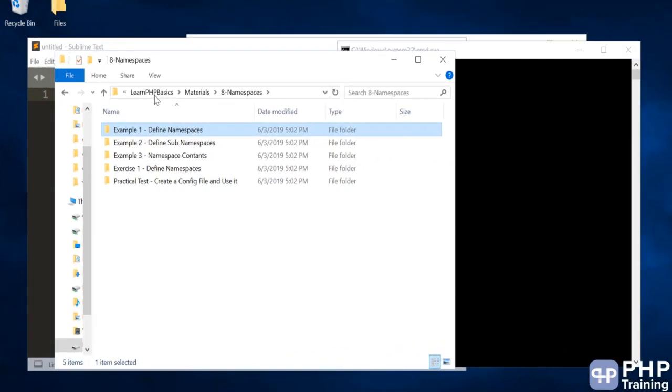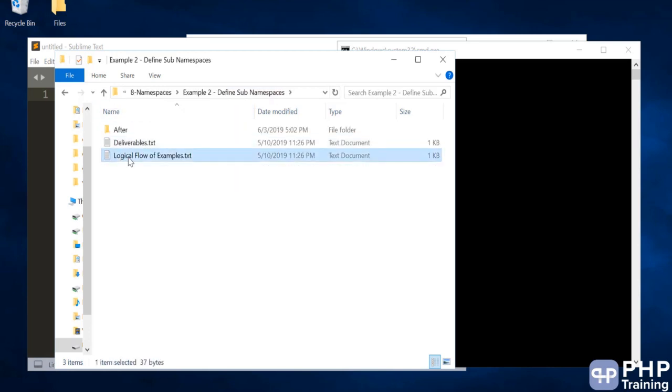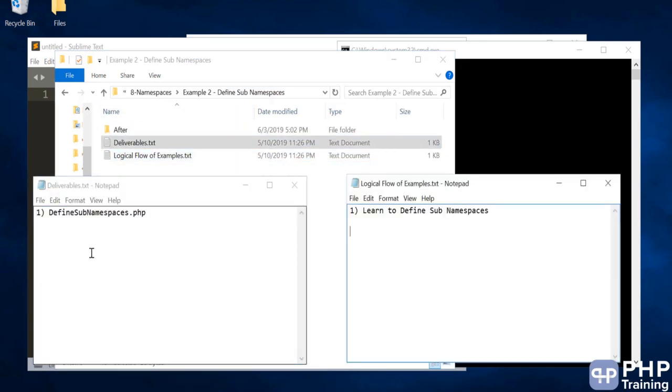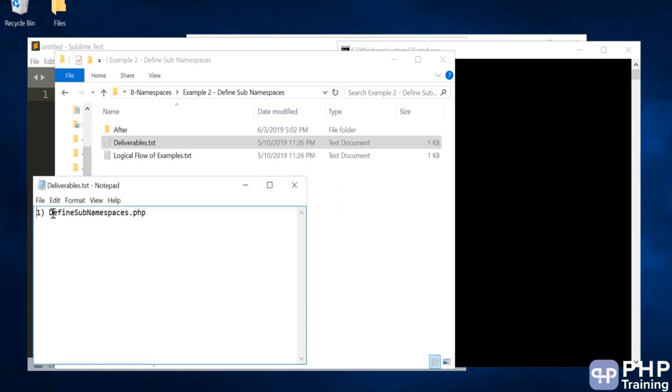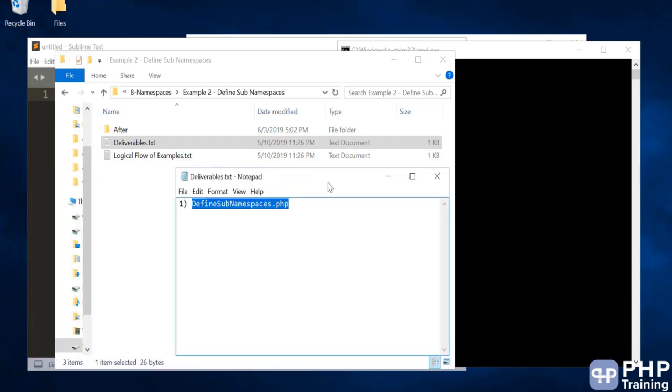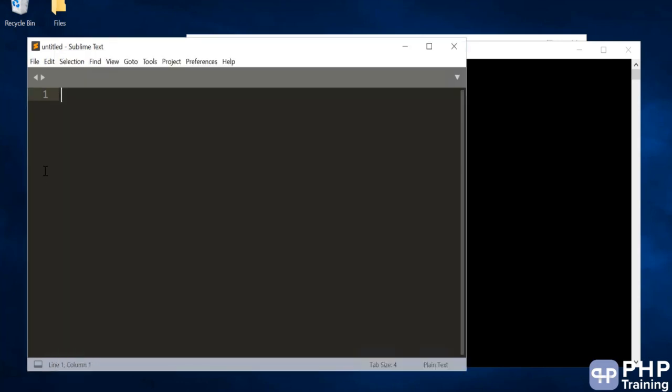Welcome to the lecture on defining sub namespaces. So if you go to example 2 in the namespace folder, you can find the logical flow and the deliverables. The logical flow is to define and learn sub namespaces, and this is the file we'll create, define sub namespaces. So obviously we'll create some namespace files and then include them in the define sub namespaces file. So let's quickly create this file.